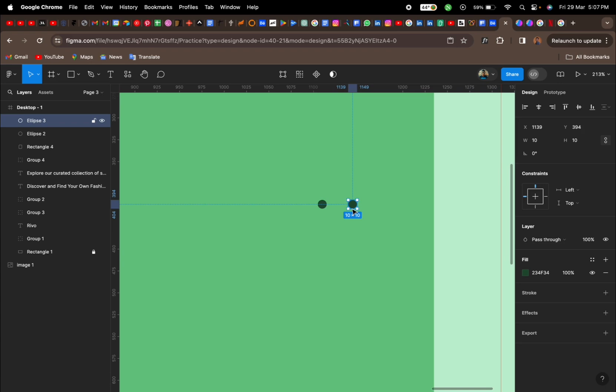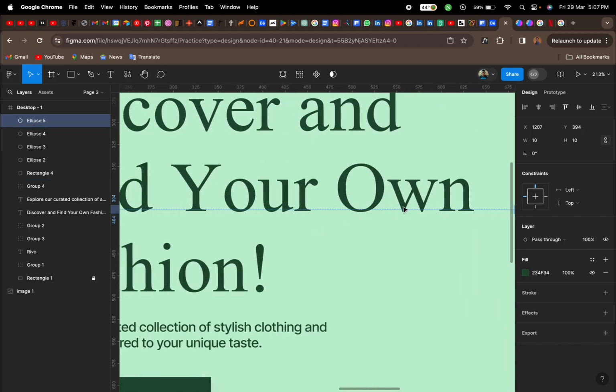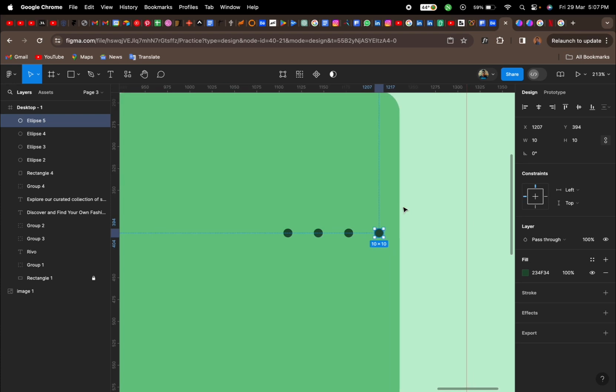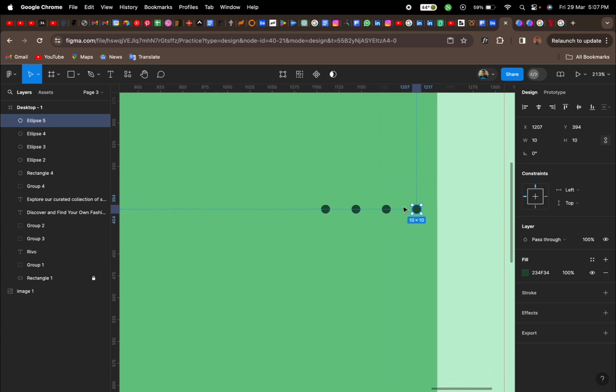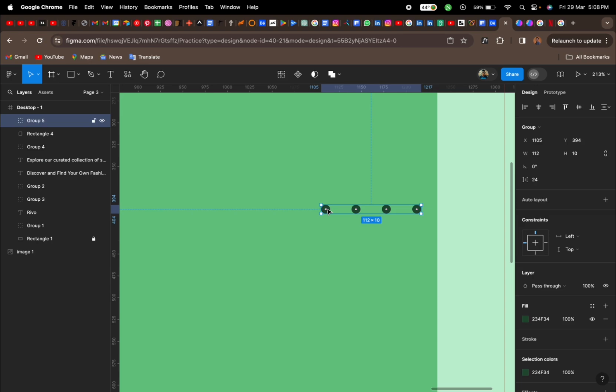We don't want to start imagining the space in between again, right? So once we press Ctrl D or Command D, you can notice it has picked the exact same space calculation. You notice the space in between is uniform. So we have 4 circles there, and we also have 4 circles here. Select all the circles, then group them with Ctrl G.